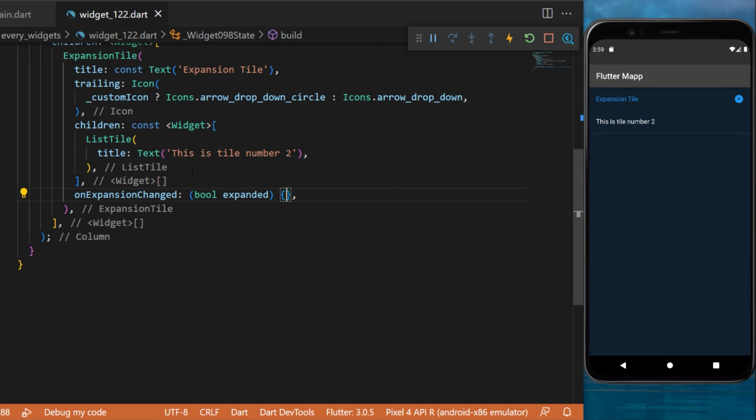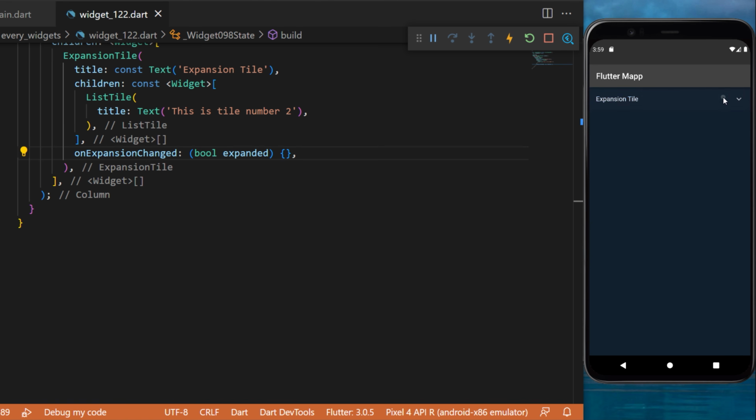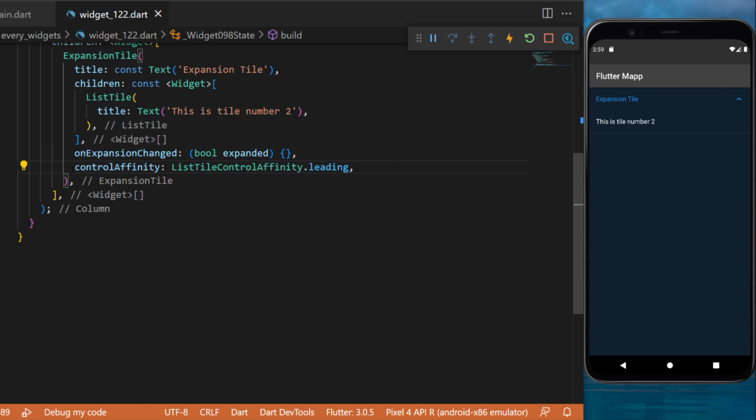But if you don't want to use a custom icon, you can remove the trailing and it will still work with the basic icon. The last thing I want to show you is you can use the control affinity.leading in order to change the location of this icon. And this was how to create an expansion tile with Flutter.